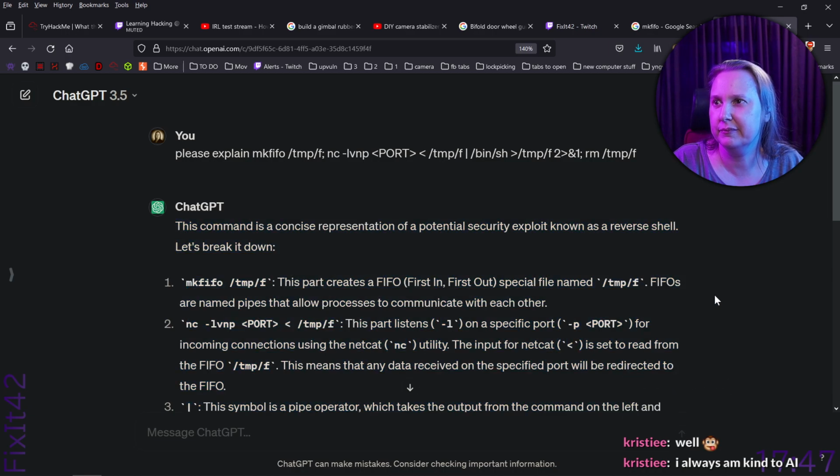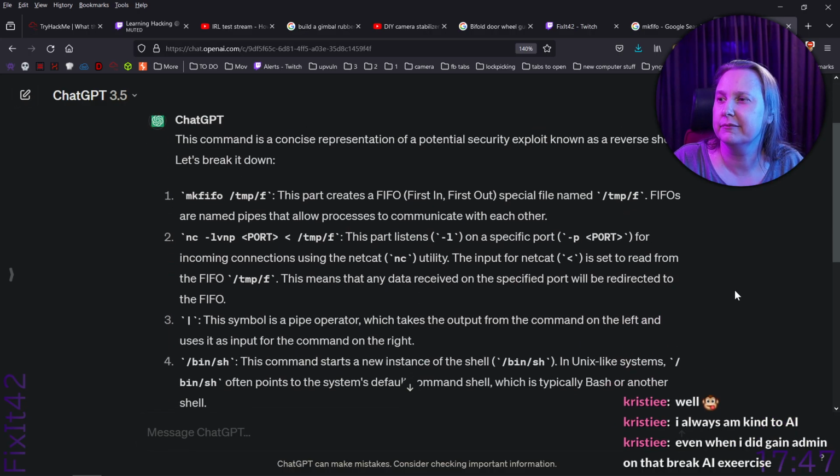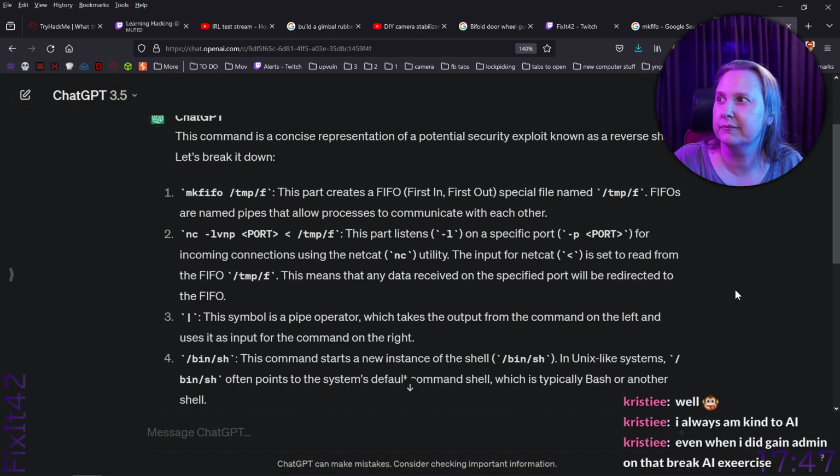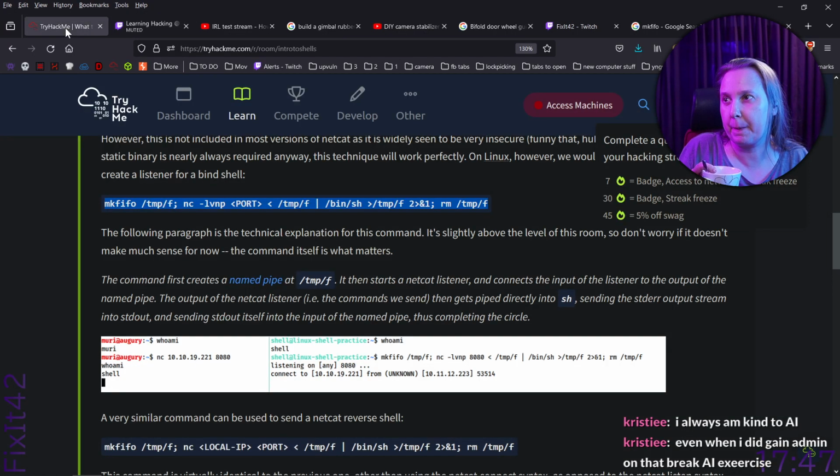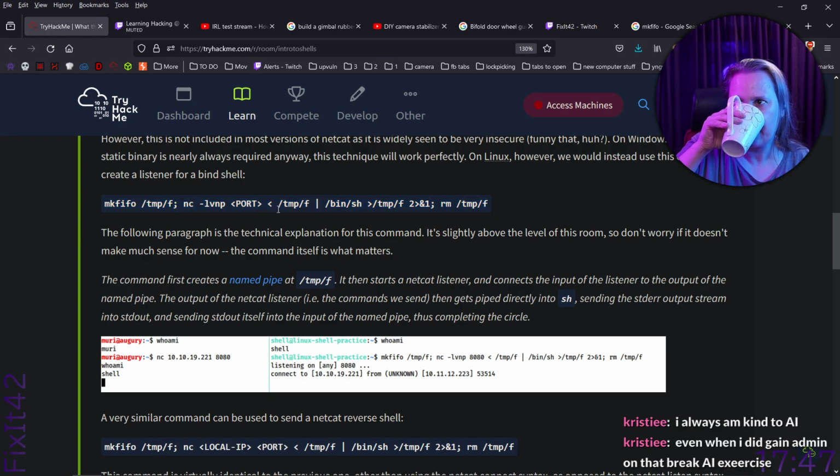This command is a concise representation of a potential security exploit known as a reverse shell. Let's break it down. mkfifo /tmp/f creates a FIFO, first in, first out, special file named /tmp/f. FIFOs are named pipes that allow processes to communicate with each other. nc -lvnp port /tmp/f listens, l, on a specific port, p, for incoming connections using the netcat, nc, utility. The input for netcat is set to read from the FIFO /tmp/f. This means that any data received on the specified port will be redirected to the FIFO. The pipe symbol takes the output from the command on the left and uses it as input for the command on the right.